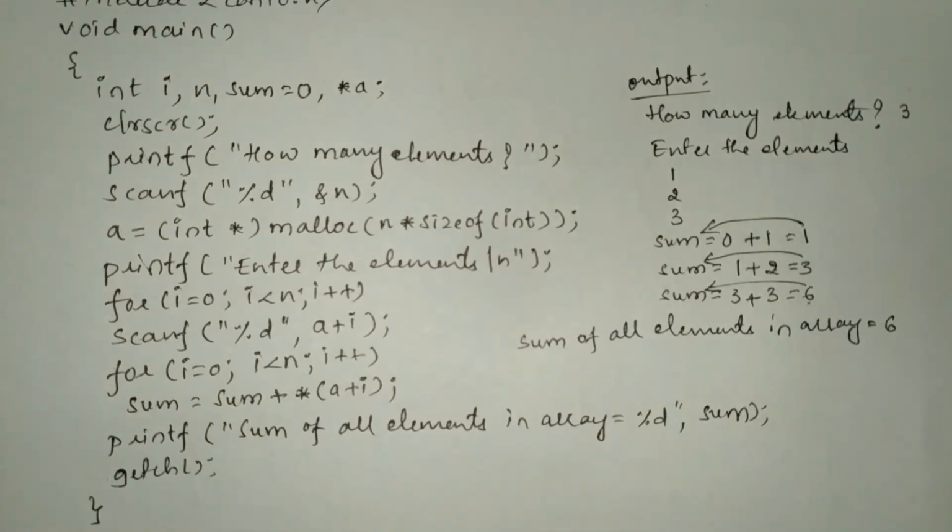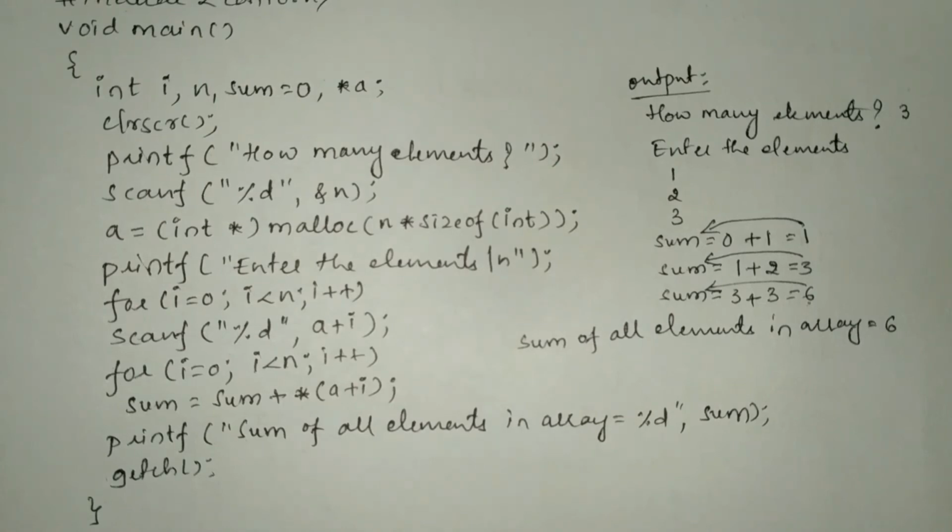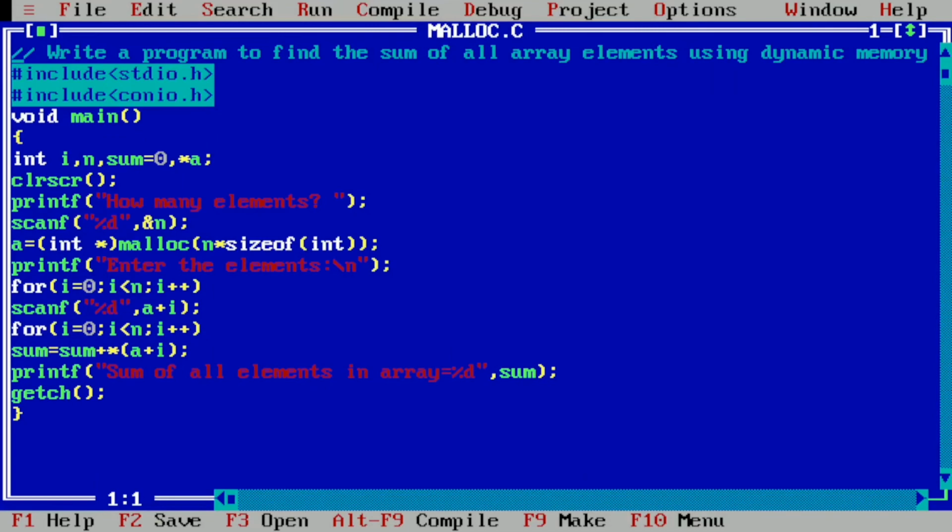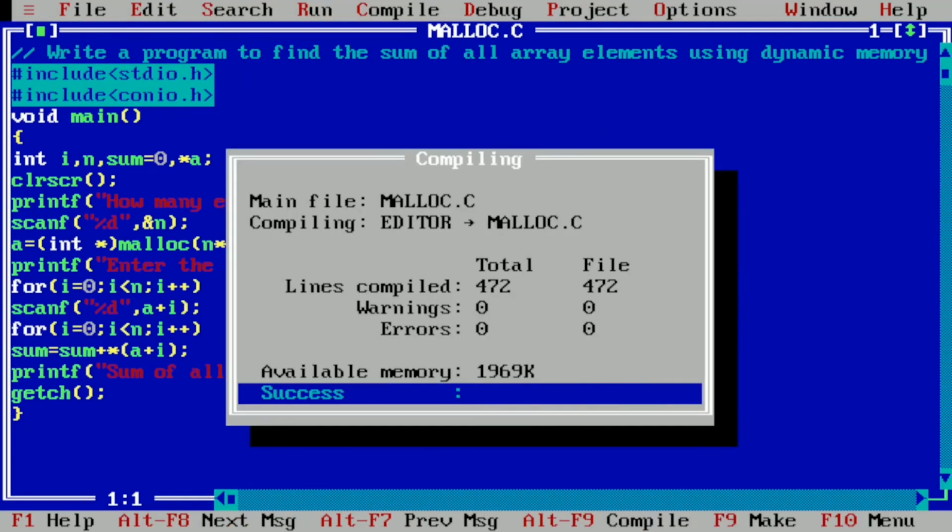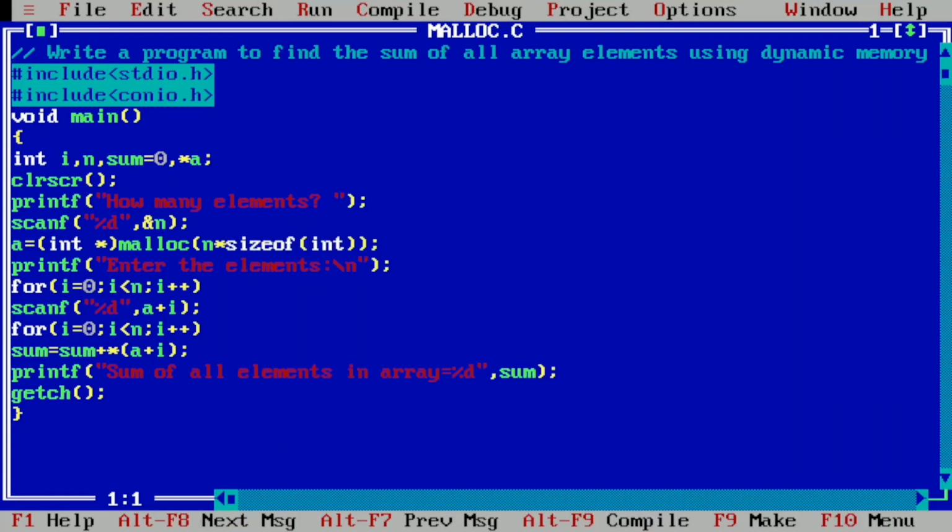Now let us run this program. For that I will take you to my laptop screen. Here I have written this program in the Turbo C++ integrated development environment, and now it's time to compile the program by pressing Alt F9. Here you can see it is showing success, there is no syntax error, and now I'm going to run this program by pressing Control F9.